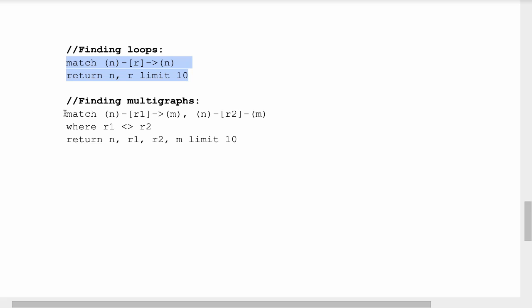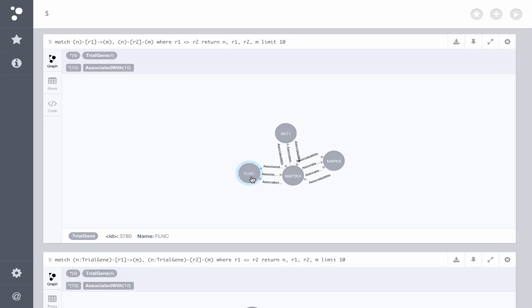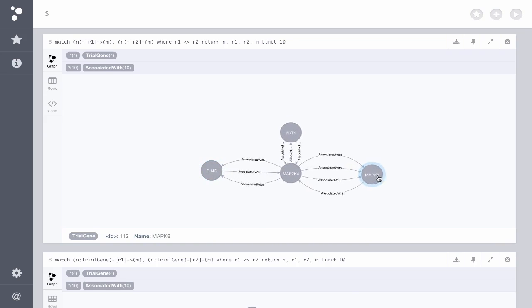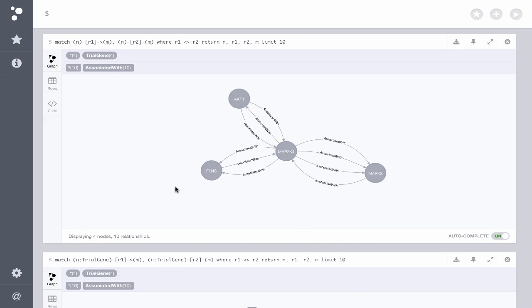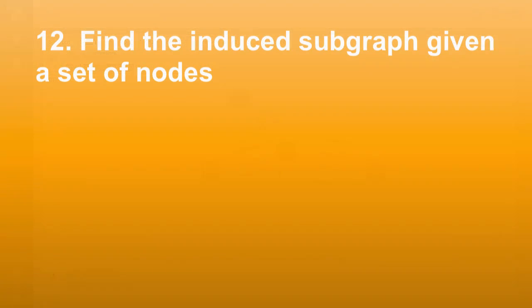So this data set also contains multigraphs. If you recall from a previous lecture, the definition of a multigraph is any 2 nodes which have 2 or more edges between them. So in this case, we'll be matching 2 separate node-edge relationships, and we'll apply a constraint in which the edges must be different for the same pairs of nodes. And then we will return those nodes and those edges. And we'll limit our results to the first 10. And here's the results. Here we see a set of 4 genes, and there are 2 pairs that have 3 edges between them and another pair that has 4 edges between them.